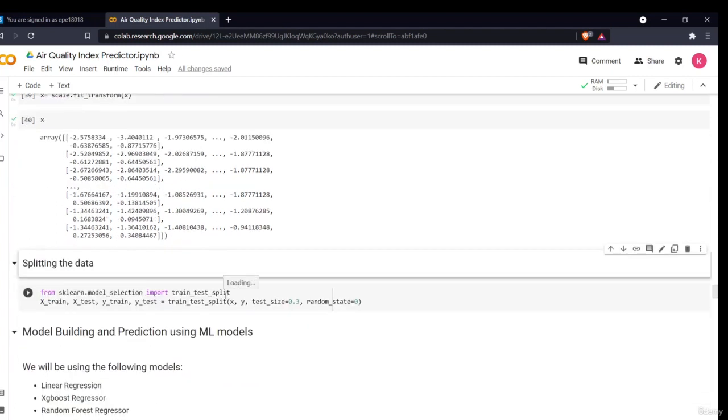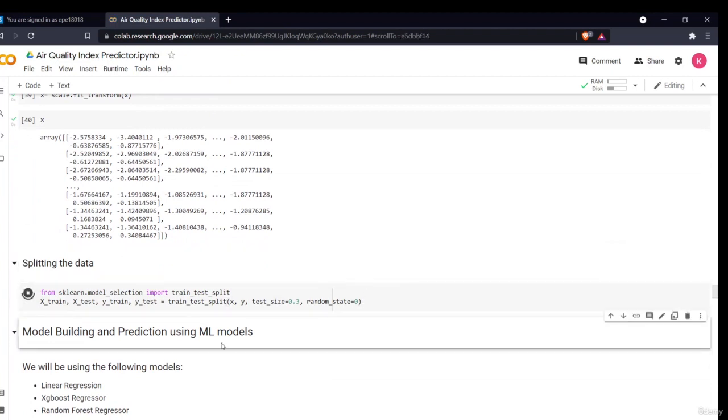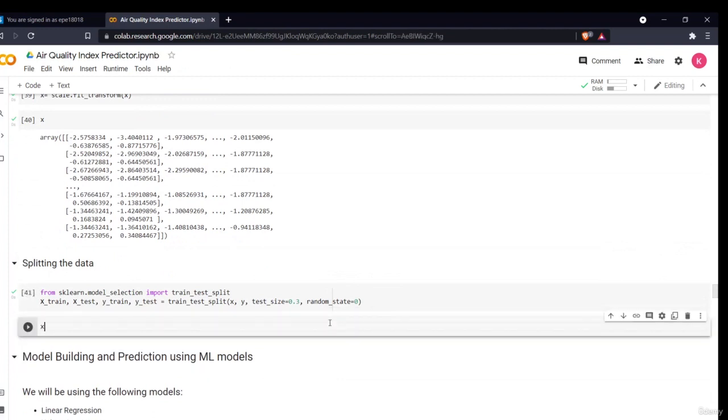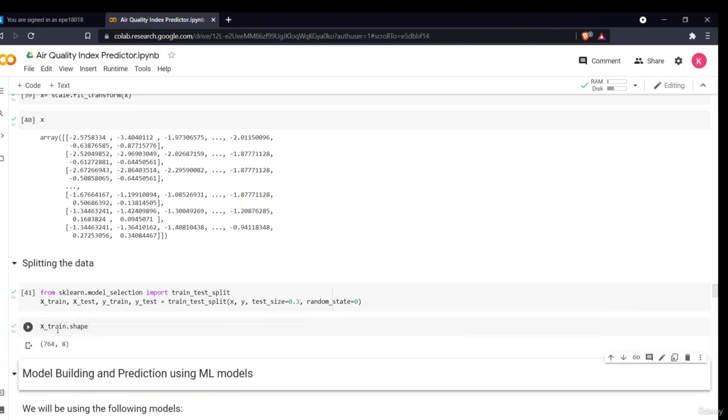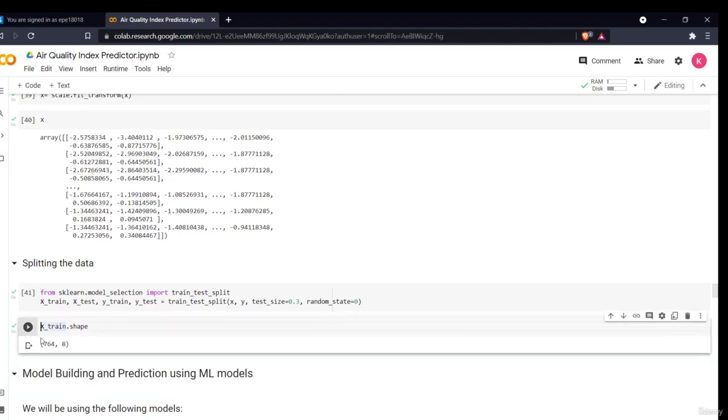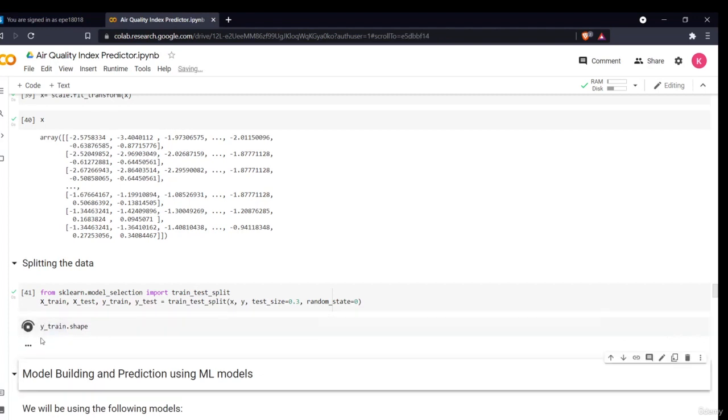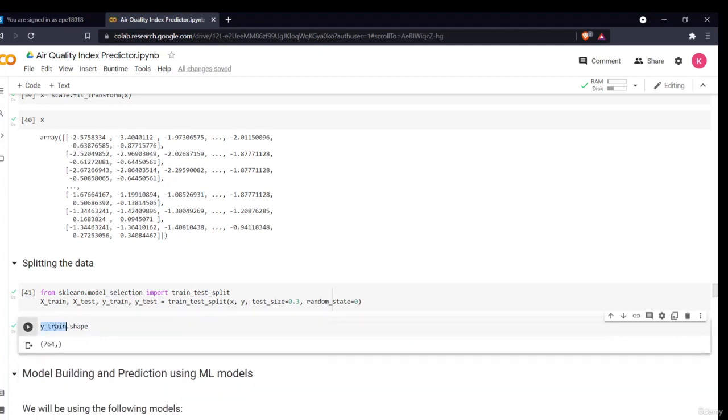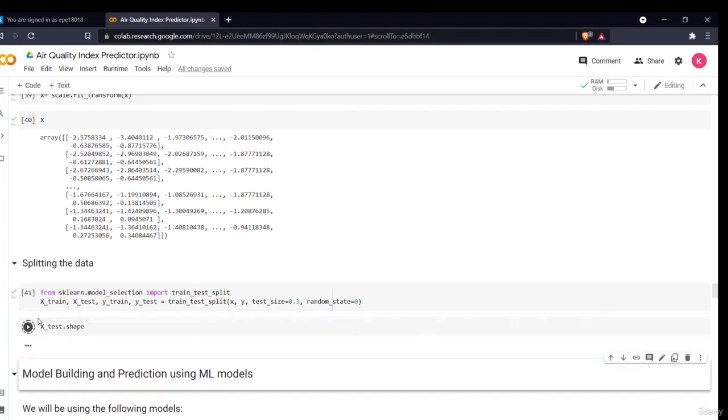And now lastly, I'll split my data into train data and test data. I'll just use train_test_split. So now my data is split. If I want to see the shape, I can check X_train.shape. This is my shape, and this is my y_train shape. Now if I want to see my test shape, X_test.shape, this is my test shape. Basically, this is divided into 70% train data and 30% test data.